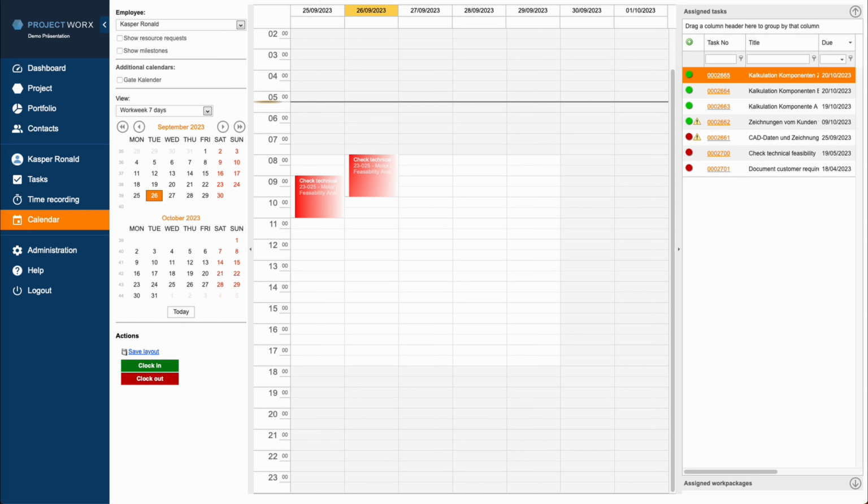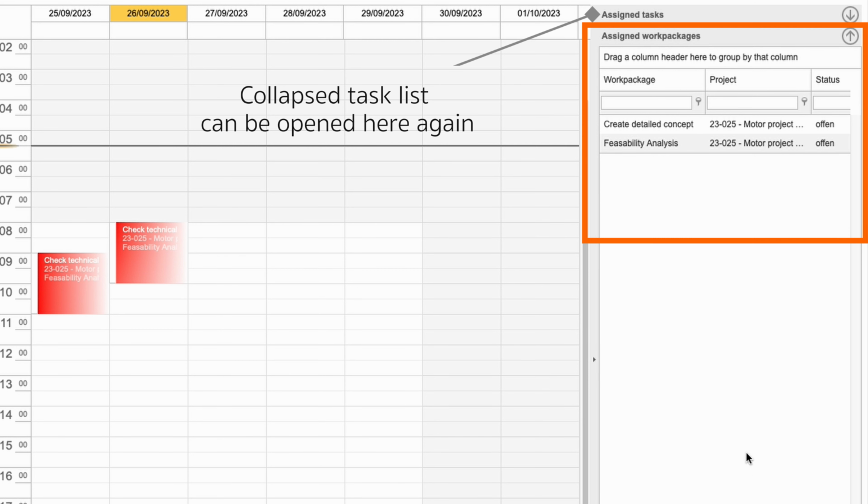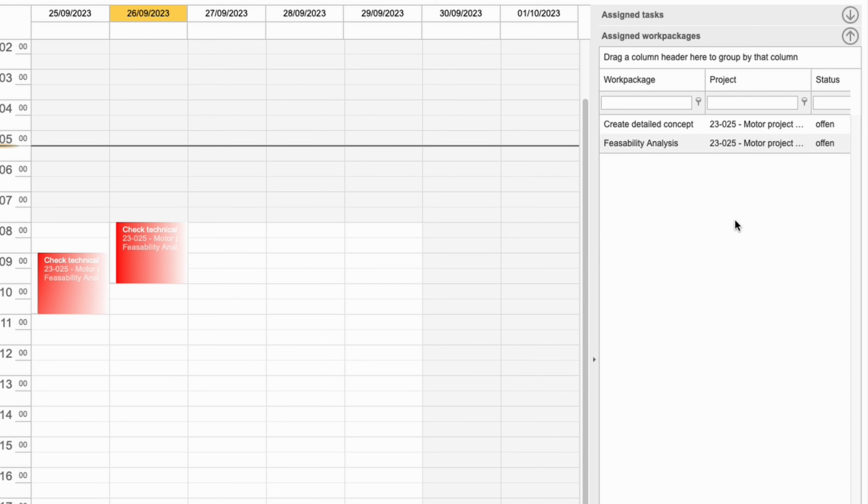If you want to create a time entry and no task has been set up for it, you can check the work package list by clicking on Assigned Work Packages. This will collapse the task list and display the work package list instead. Here you can quickly see all the work packages for which you've been allocated as a resource in the Gantt chart. There is a separate short video that demonstrates this resource allocation.